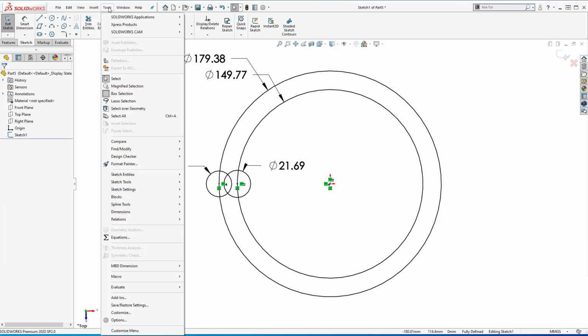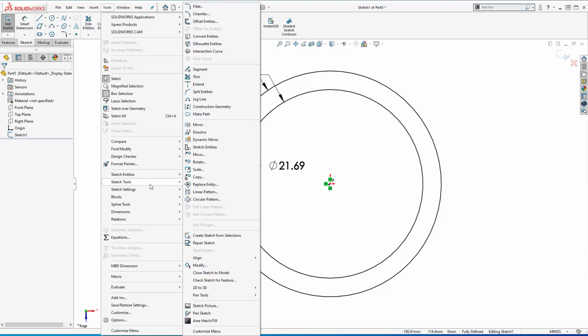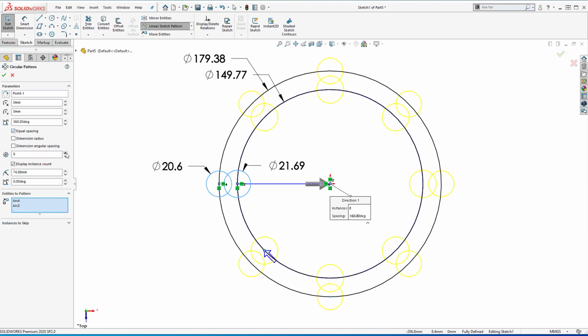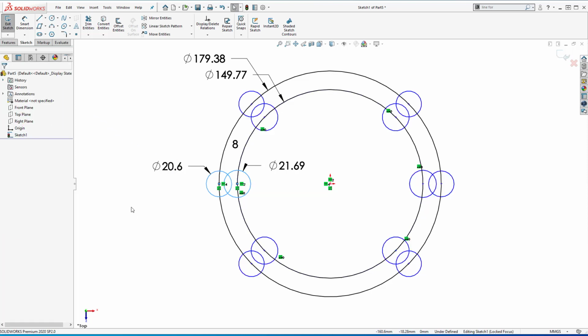And let's go to Tools, Sketch Tool, Circular. First here, I'm going to accept Entities to Pattern, Equal Spacing Preselected. Let's make 8 instances. And let's remove a couple of instances. Let's say this one and this one. And I'm going to accept the result.